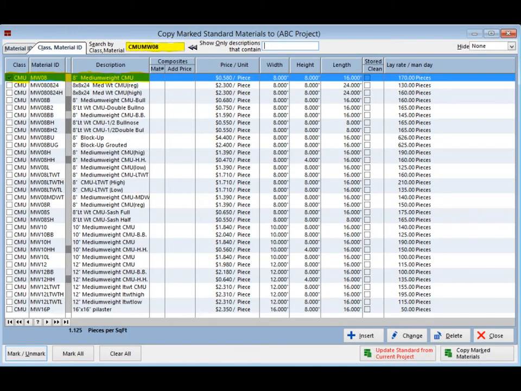Now, let's proceed and mark the CMU that is needed for your ABC project. Type in CMUMW08 in the search box. This will bring you to the medium weight 8-inch block in the materials database. Mark the CMU now.